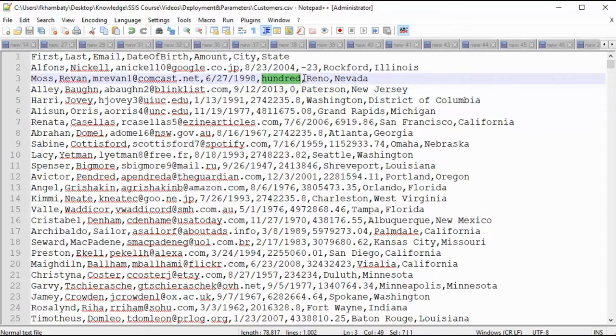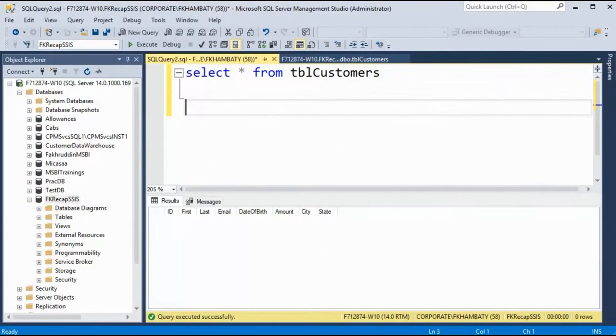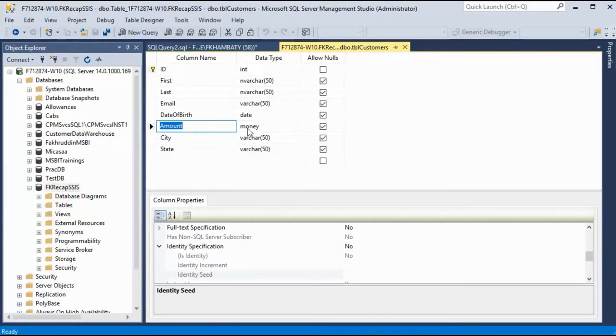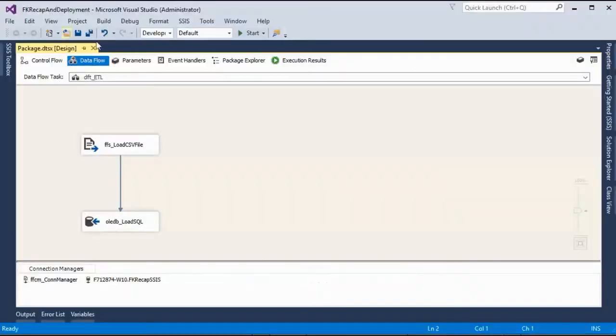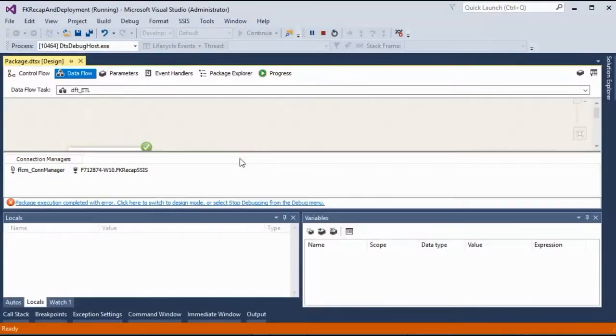100. So far, it did not give us error because all the data in amount column were numbers, be it anything, including decimals, they were numbers. But this item that I have changed out here, this record, it is not a number anymore. So my program will attempt to load the CSV value 100 into this particular column amount, which is money in SQL. And that is why I'm expecting the error. Let's see. I'll run it again and please give me the error. And yes, it did give me the error.